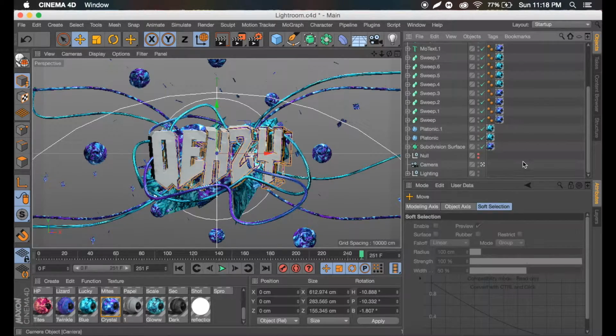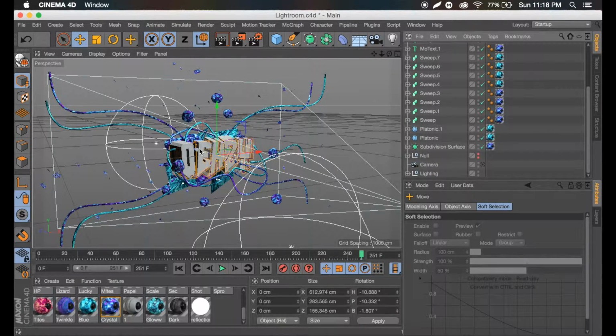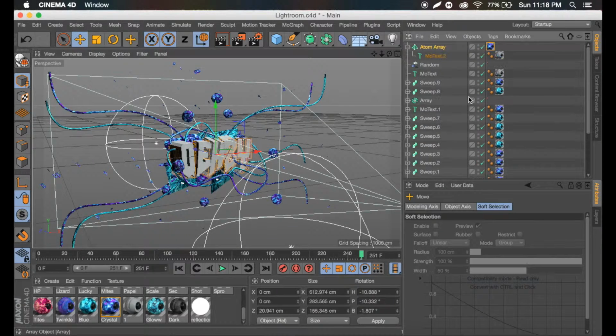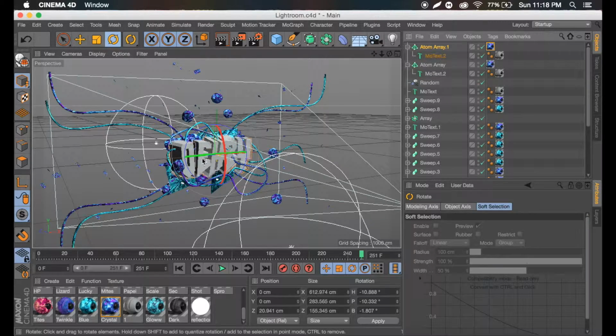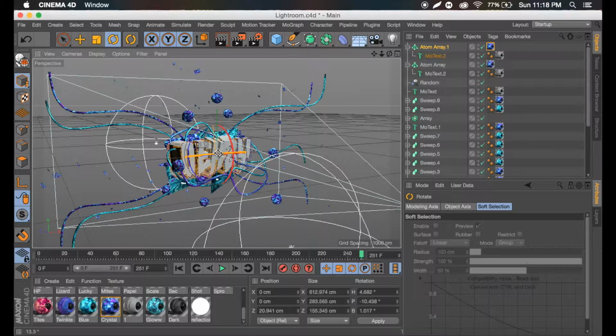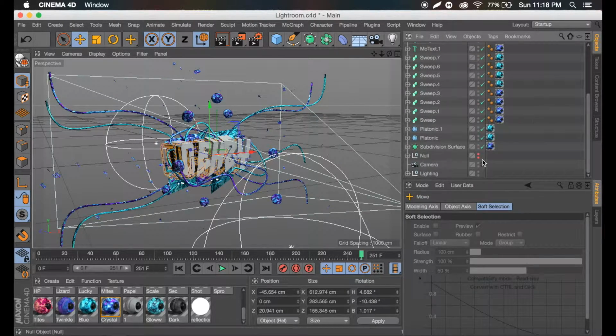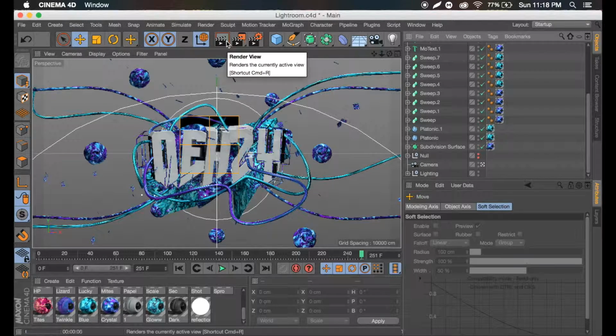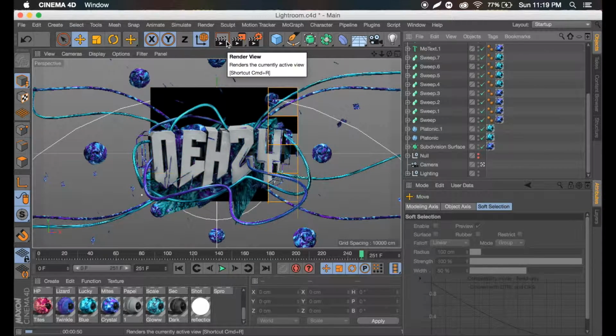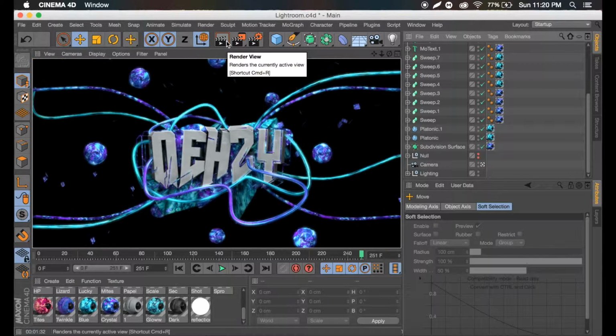And I'm going to get out of my camera and move it back just a bit. And I'm going to duplicate that atom array, rotate it the other way, and bring it over. So if we look at this, we get something like that. And if I render this out real quick, alright, so this is sort of the effect you get.